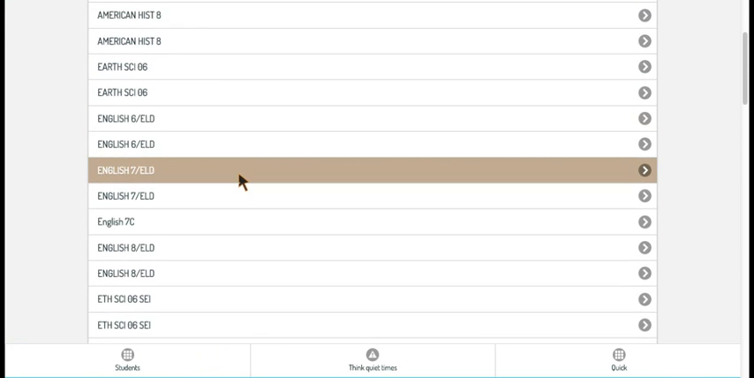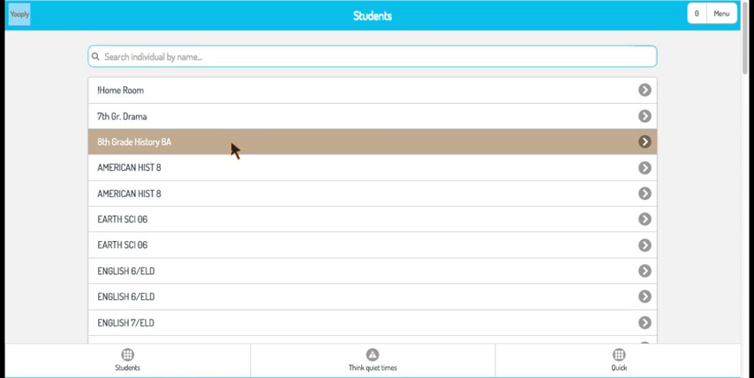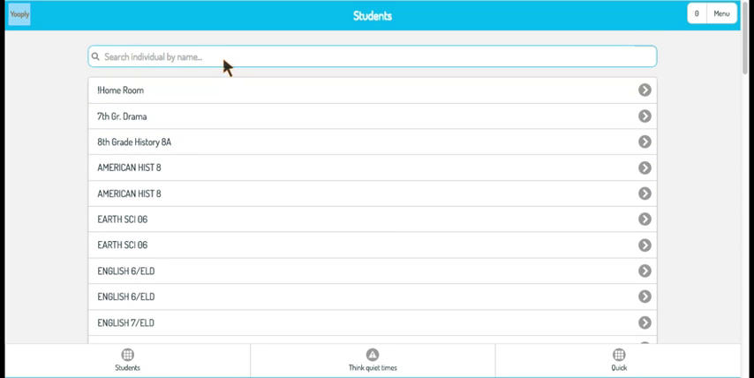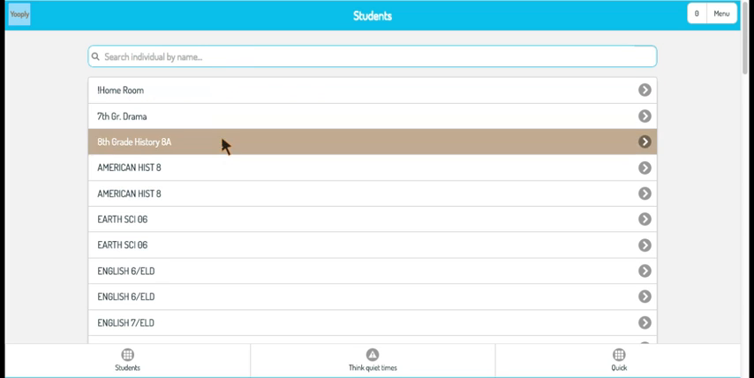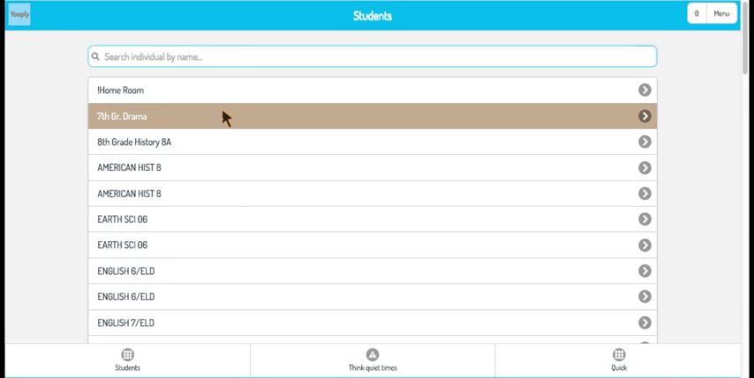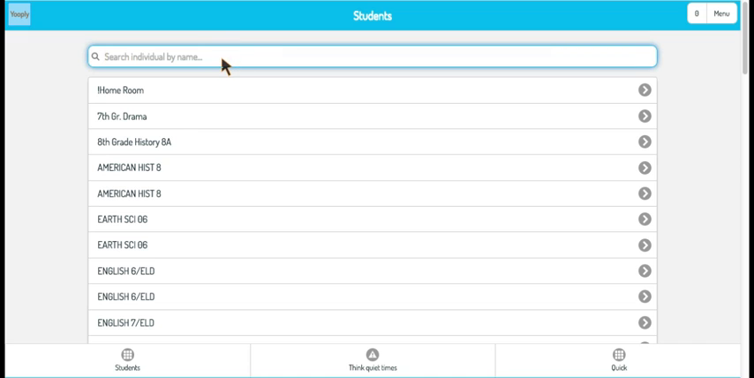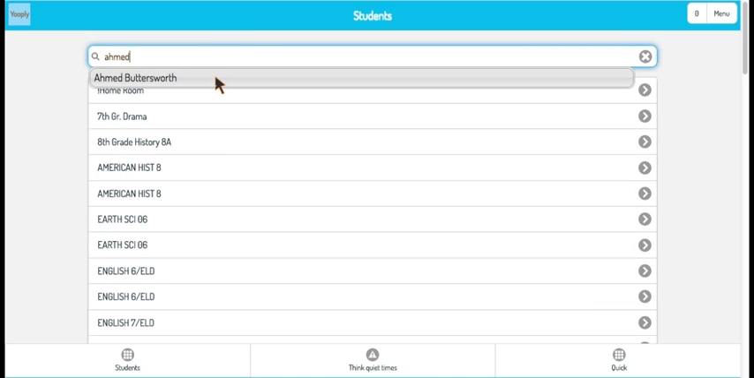We see all of our classes, all of our sections are in here already. Once we customize your school list and data, then we can have these populate with your own students. So I can search by name for a student and quickly find that student.